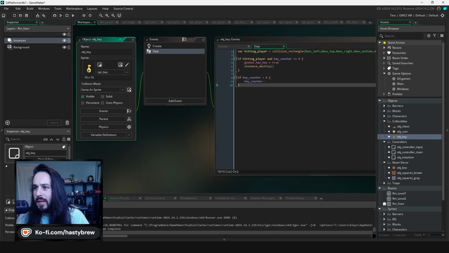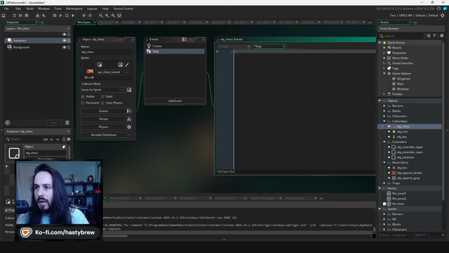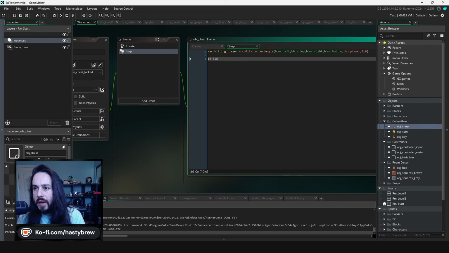Yeah, I still want this hitting player. So I'm going to take that. And yeah, we just have to take care of our animation now. If locked. So if it's been unlocked.